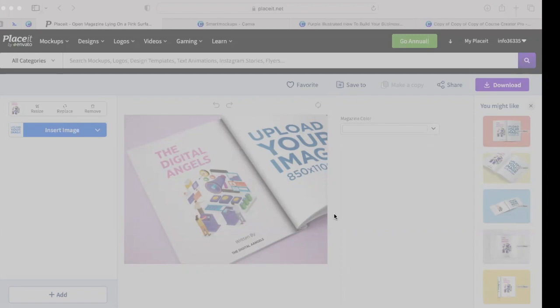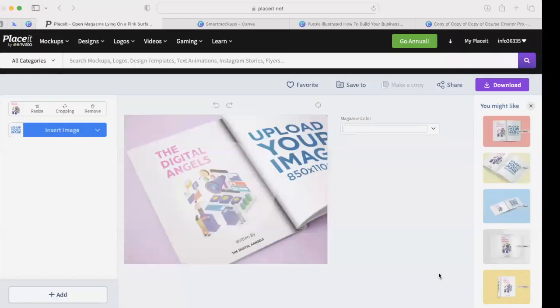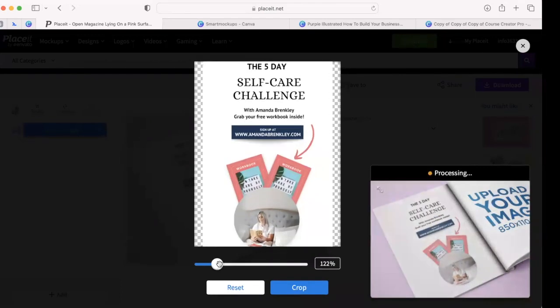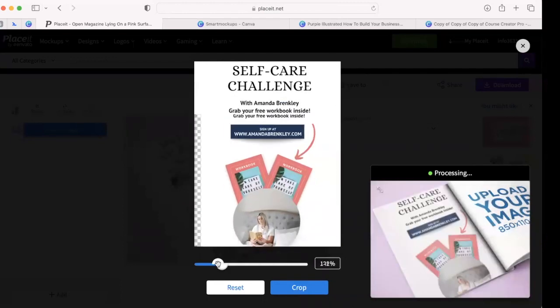Or just a mock-up of a workbook I'll use actually. So we'll say that this is a workbook, okay. So you can see there that it needs to be covered in every area. So you can see that that's going to come off the page. So you need to resize that then.